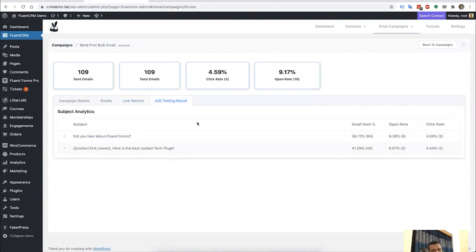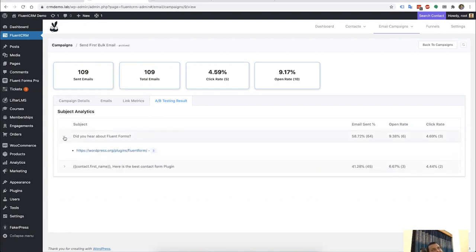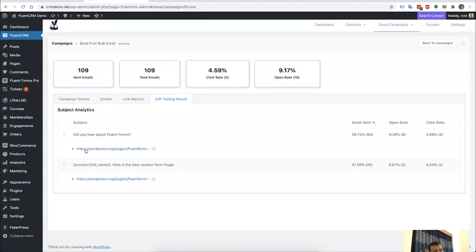Then this is the interesting part actually, the A/B testing result. In our system, it sent 64 emails with this subject line and 45 emails with subject line 2. And it will show you the click rate and the open rate, so you can decide which subject was actually better for you. So you can send that subject. You can refine your subject copy according to that. You can also see which email link was clicked and how many times.